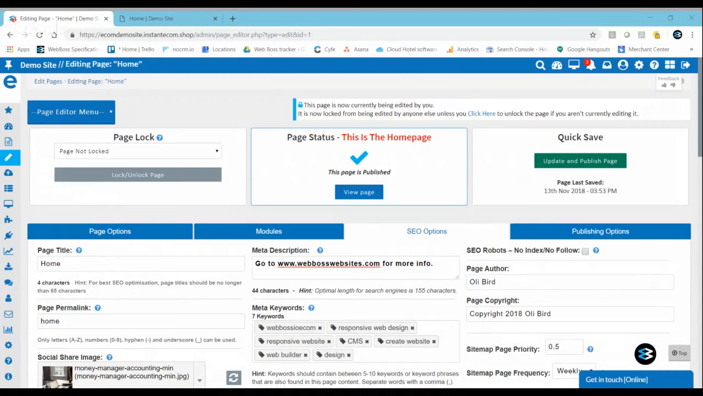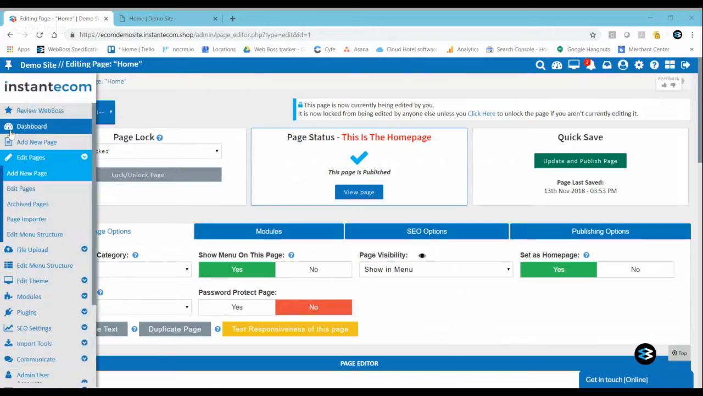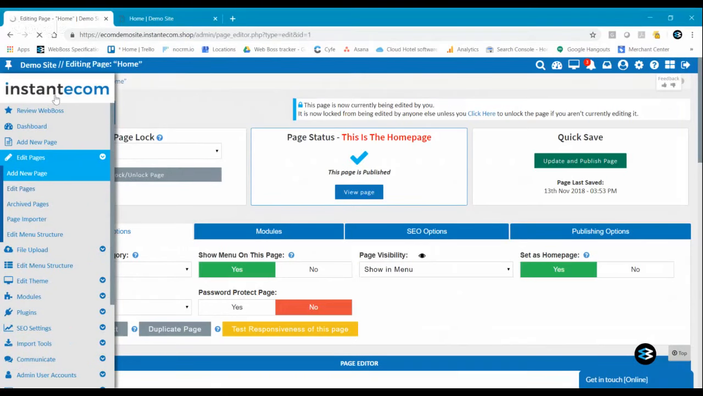So Pam was asking about page setup, or adding new pages to a website. She didn't see the flyout. At the moment, we are on the page editor, so I'll go back to the start so you can see how to get there.